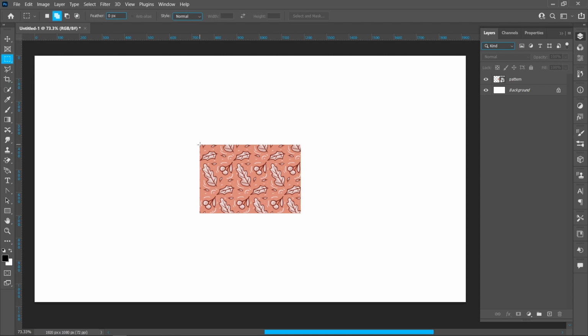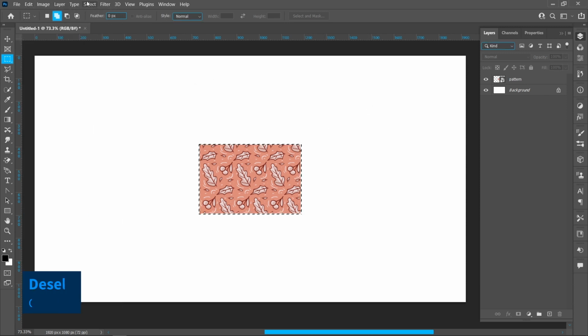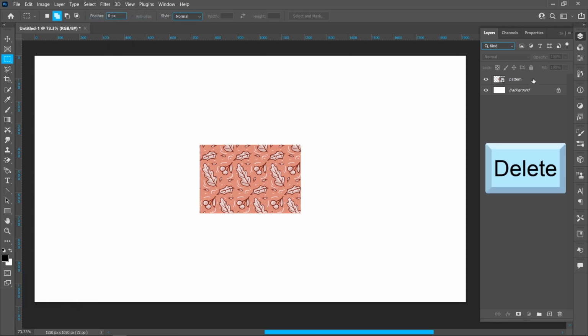Select Rectangular Marquee tool. Make selection of the pattern image. Click on Edit and define pattern. Write your pattern name and press OK. Deselect your selection. Delete the pattern image.